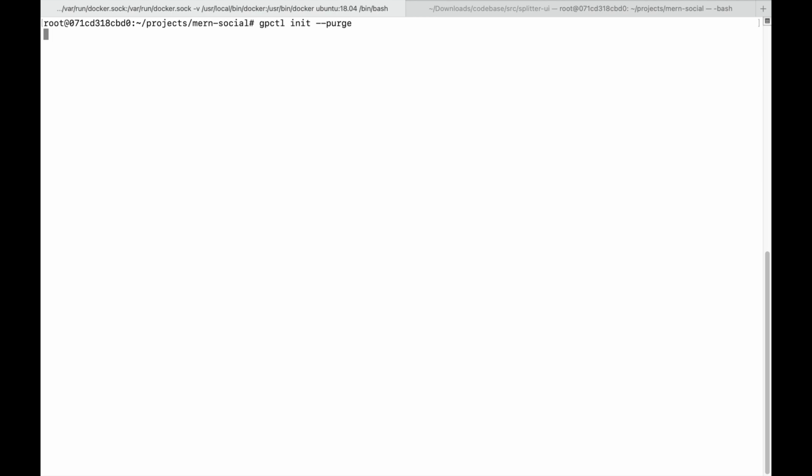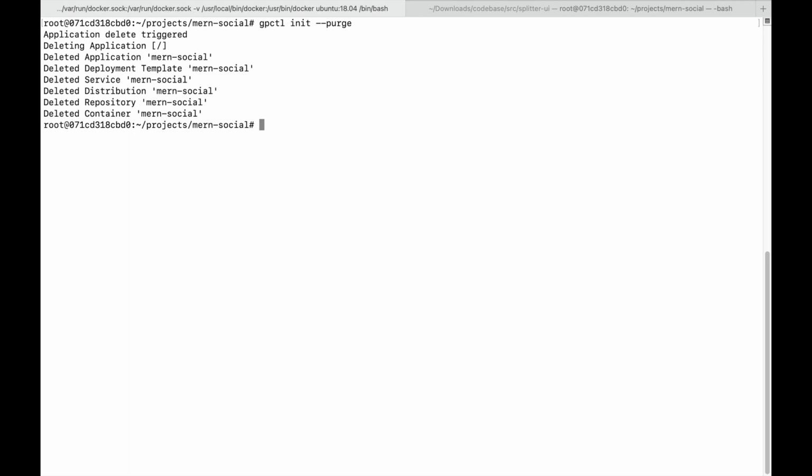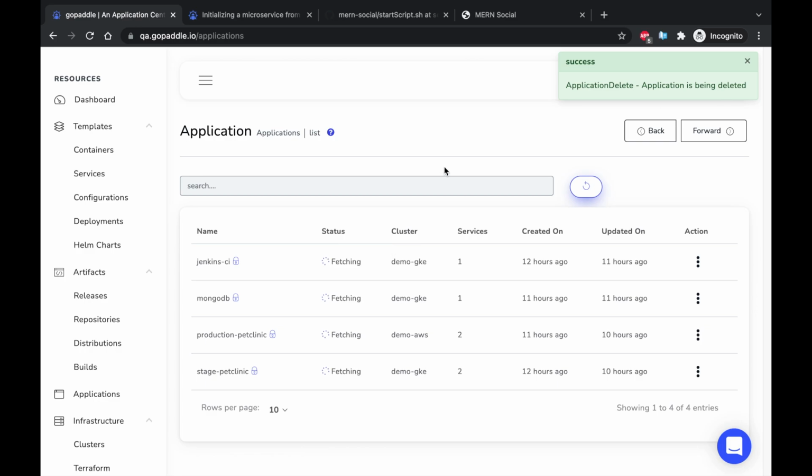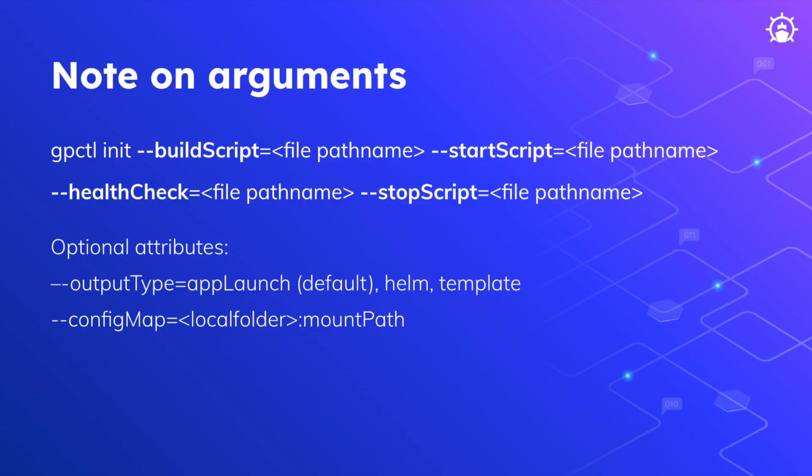To clean up the deployment and the related resources, we can use the gpctl purge option. This terminates the application and all the related gopaddle resources created during the initialization process. gpctl takes the 4 user scripts as mandatory arguments. It has additional output types like Helm and template to auto-generate and download a Helm chart or create or update a deployment template in gopaddle. Using the config map attribute, you can onboard a subfolder in the project as a Kubernetes config map. You can find a complete list of the supported arguments in the help document.